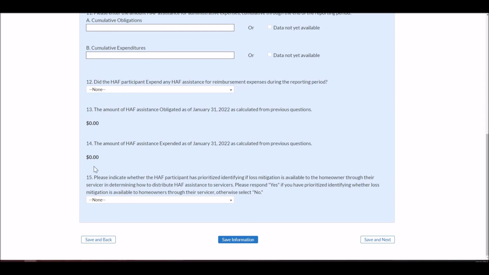Finally, before moving on to the certification and submission, you'll be presented with an auto-calculated total of your HAF assistance obligated as of January 31st, 2022, based on your answers on the previous page. You'll also be presented with the total of your HAF assistance expended as of the same date, also calculated from your previous answers. Please review both of these to make sure that they reflect what you accurately reported on your previous page.